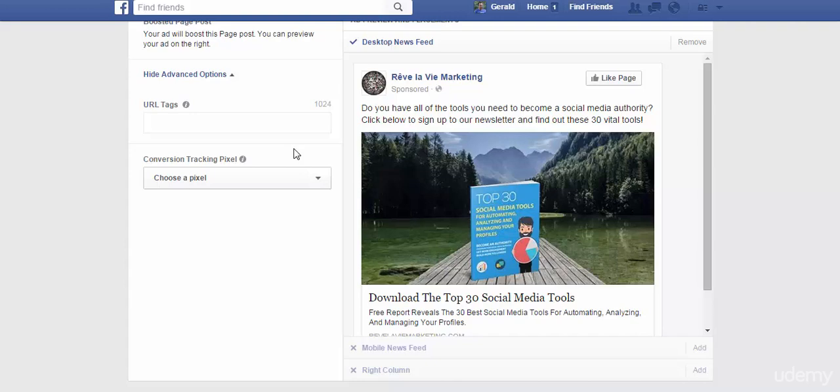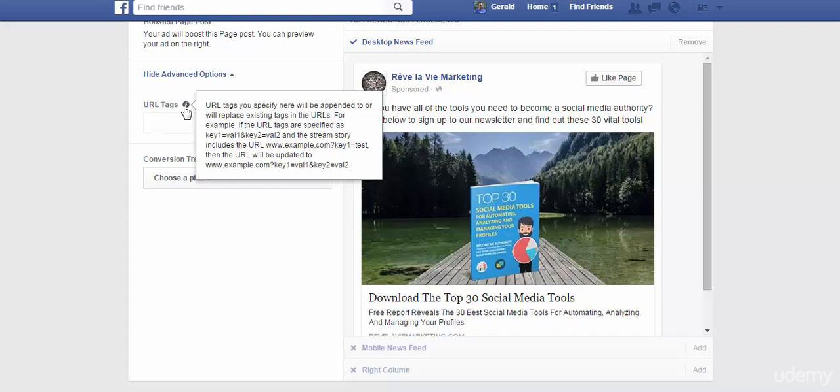Now URL tags, you see this, I'm going to actually cover this more in Power Editor. This is something that'll help you kind of keep track of where your hits are coming from. So definitely look at your URL tags, maybe read this. I'll leave this up for a few seconds so you can actually focus on that and read that, but just know I'm going to cover that a little more in Power Editor.